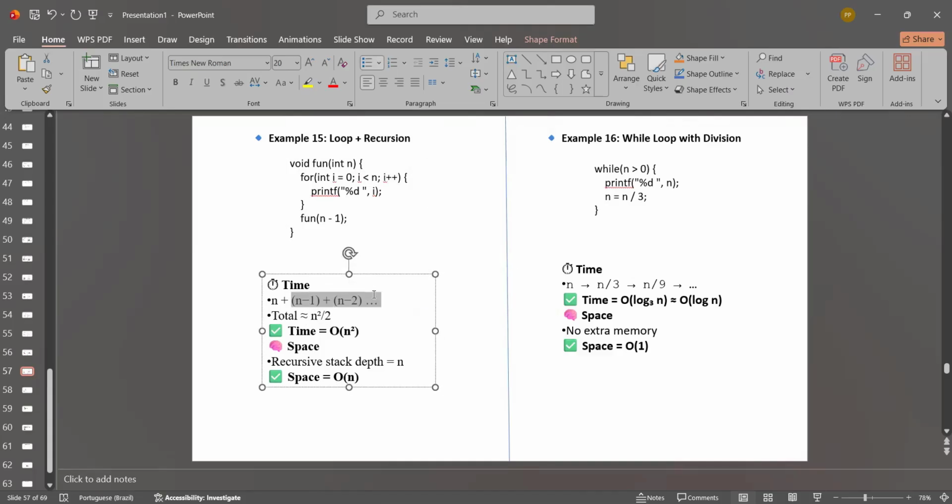It will take like this. So first n value is n, then n minus 1 and n minus 2. When you calculate it, you will get an n square something value, so the time complexity again becomes n square. Now, how deep is the recursion going? Your stack will hold that memory n times, whatever n value you have, so the space complexity becomes big O n.